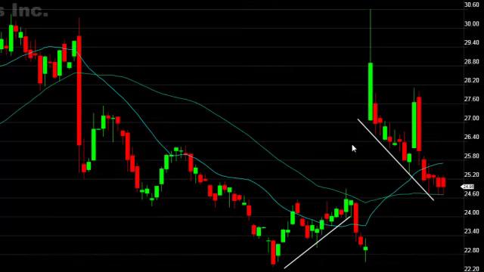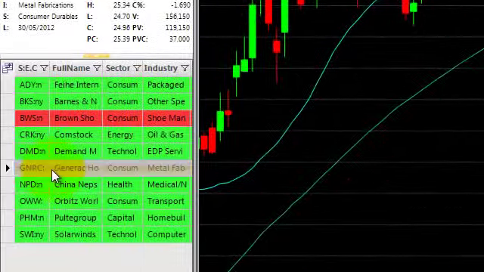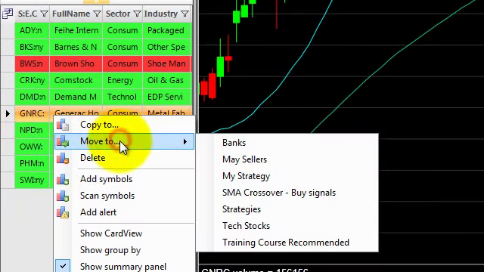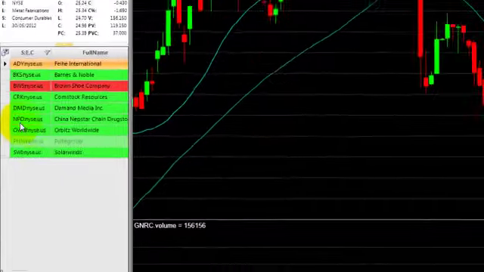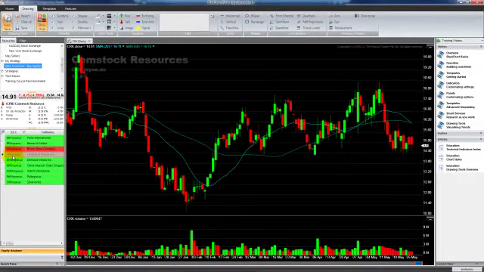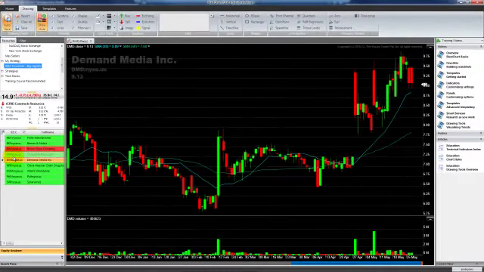If, however, you're still interested in just watching this stock, you can always move it into another watch list, but for me, I'll be deleting this one. Continue this same process for all the symbols that the scanner found, and our job is done.